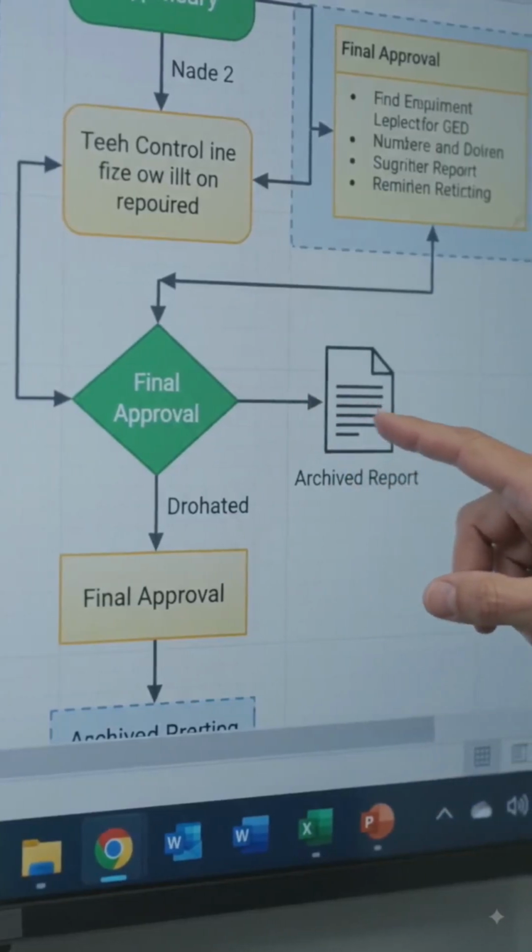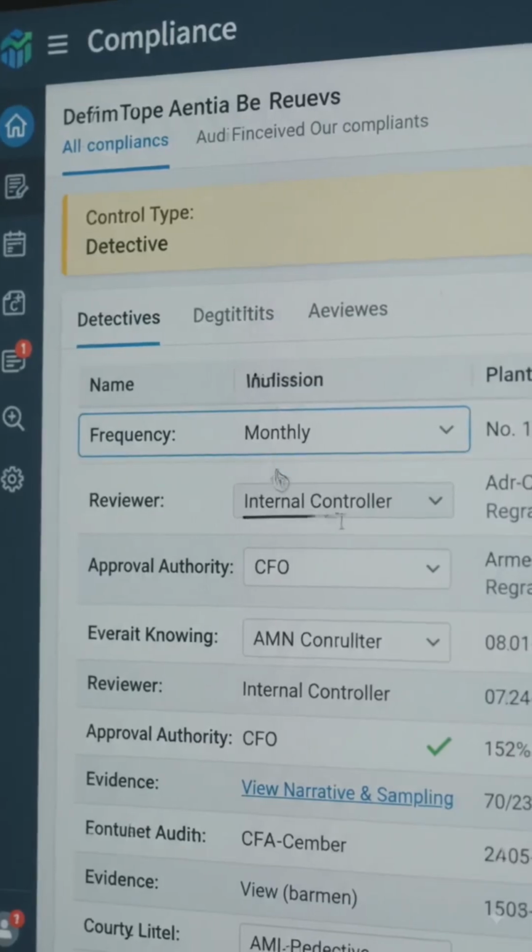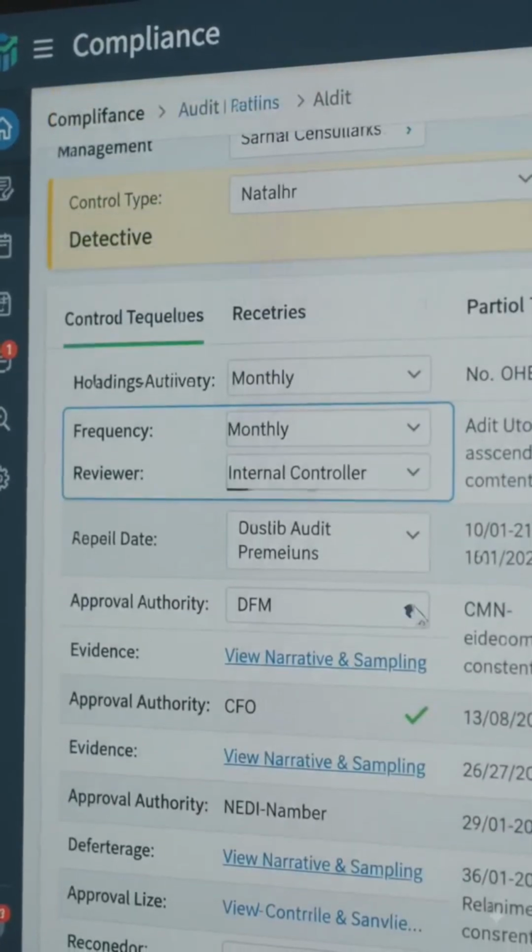We initiate the process here. Then it requires a secondary review. And where is that evidence logged? The auditor evaluates whether the control is preventive or detective, performed at the right frequency, and assigned to the appropriate person.